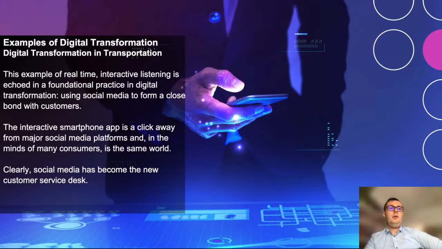So basically here is about using digital social media to form a close bond with customers, which is a very important aspect. The interactive smartphone app is a click away from major social media platforms, and in the mind of many consumers is the same world. So clearly, as we can see, which is the pinpoint of all of this, social media has become the new customer service desk.